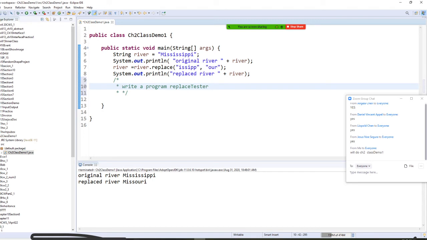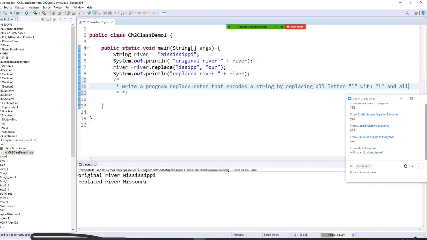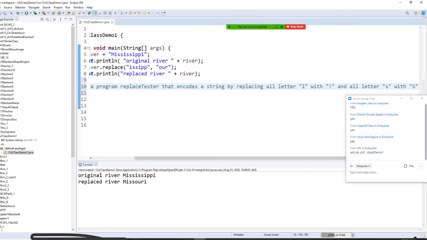Alright. Then encode a string by replacing all letter L with exclamation, and all letter S with uppercase S. Alright? And you want to use demonstration here.